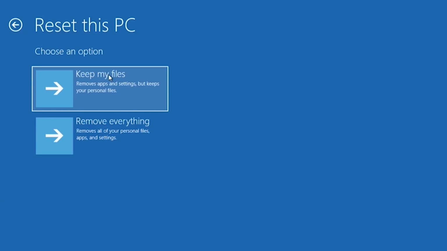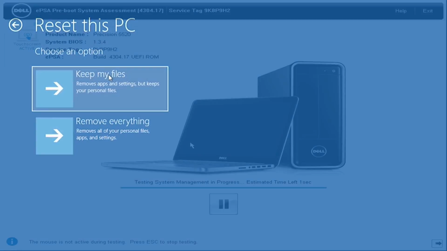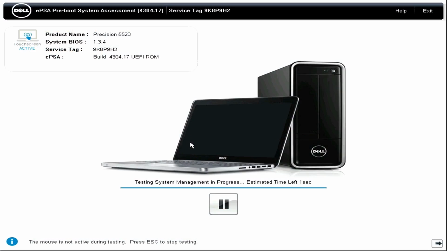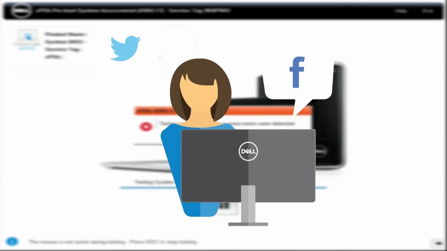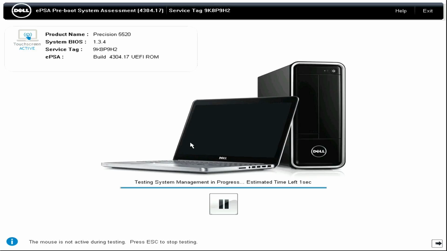If resetting your PC doesn't resolve the reboot loop issue, then run the EPSA test. If you get any errors, contact our tech support for assistance to help you decode what's going on. If no errors appear, back up your data and do a clean install.